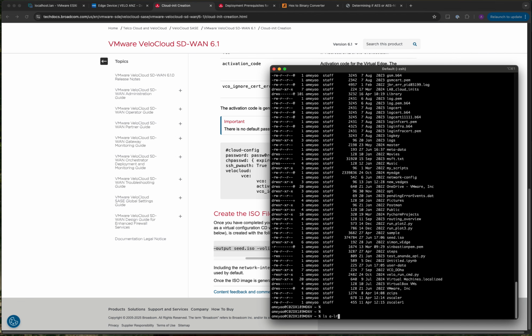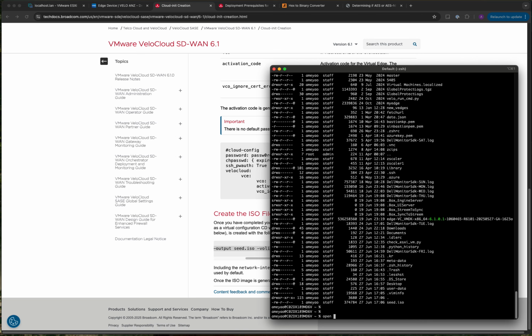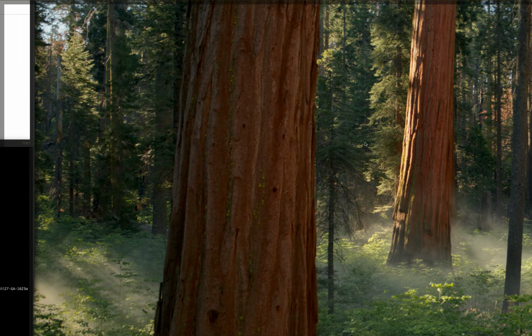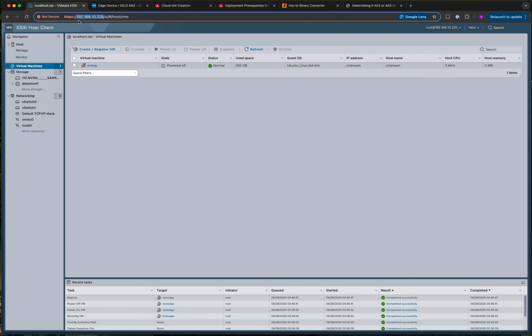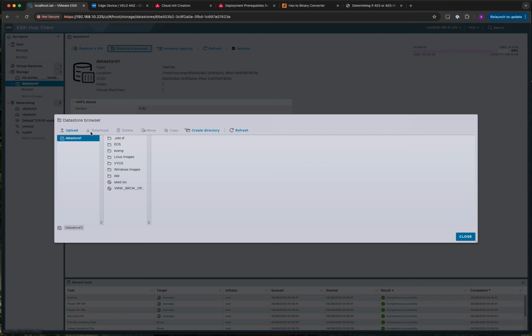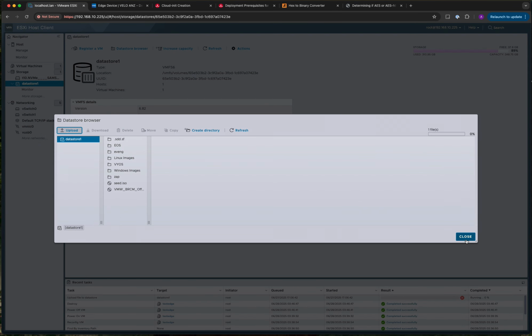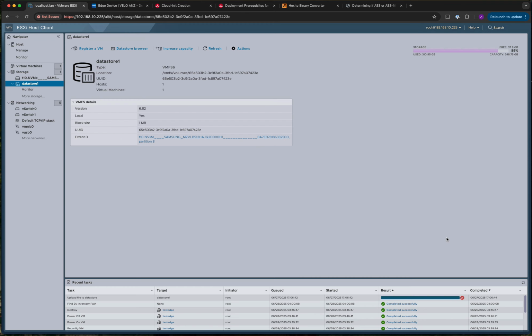And you have your seed ISO created. So you need to upload this in your ESXi environment. So I'm just going to rename this to 123. Okay. So next step, go to your ESXi. Before that, upload the ISO image. Upload the ISO image. Done. All right, that's that.